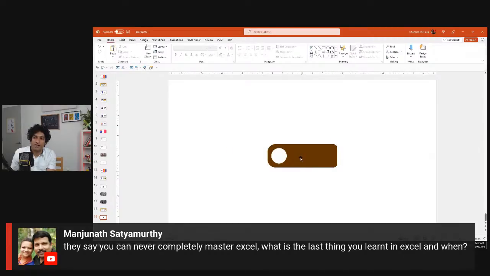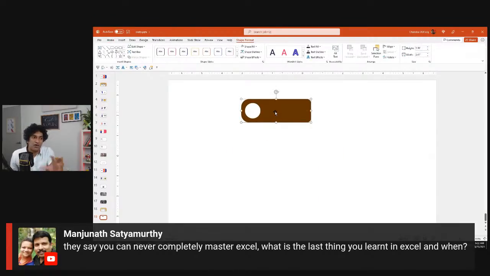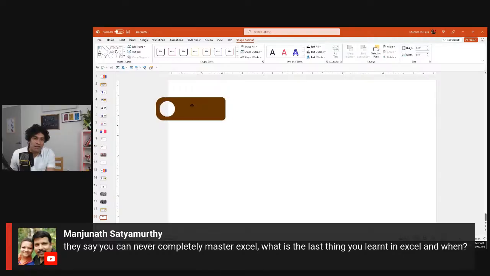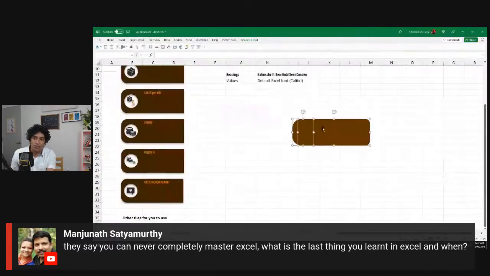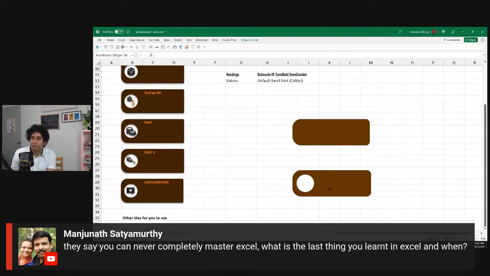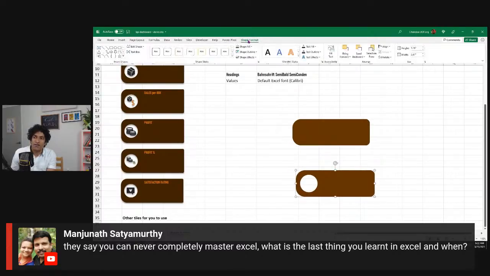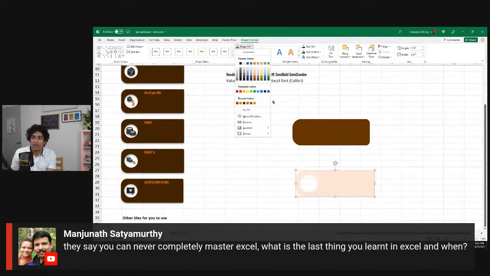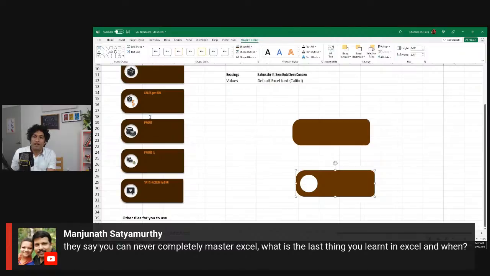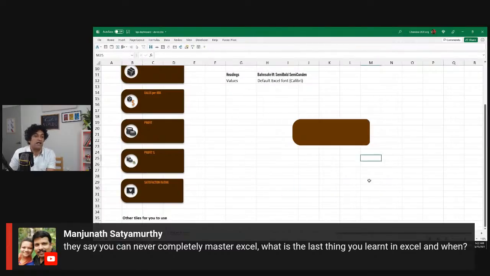If I subtract, then that circle is gone from this. So now I have this, but it's a hole, so I can actually see through to whatever is behind. Then I can copy this and paste it here. But because it's a shape, I can recolor it, I can do whatever I want, and then I can put an icon inside. This is something I learned as part of building this dashboard. Again, completely unrelated to Excel, but there are so many fun things that you can learn.